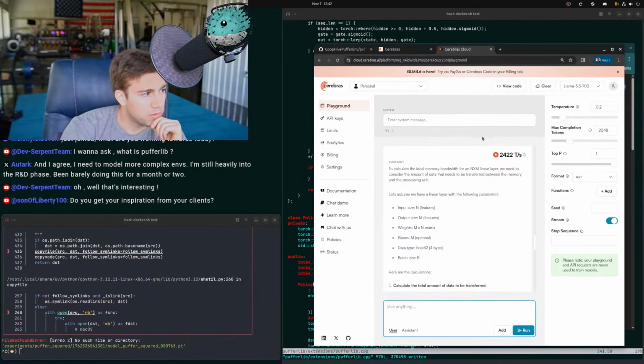Need to model more complex envs. Well, you can just use our envs directly, man. Our envs are in C. You can just call them. Do you get inspiration from your clients? Sometimes, if we get a bunch of requests in one area.